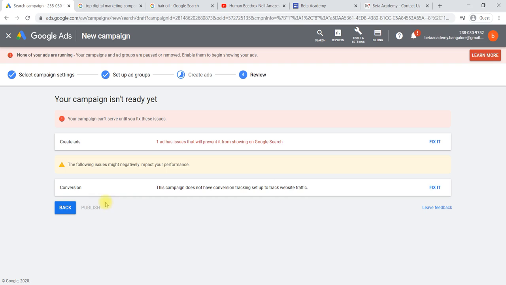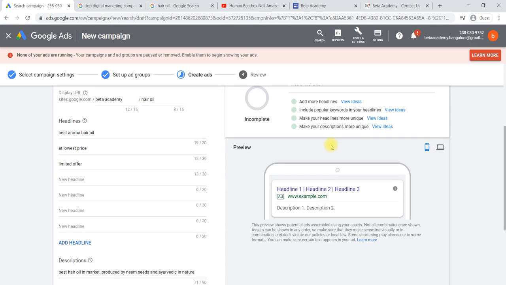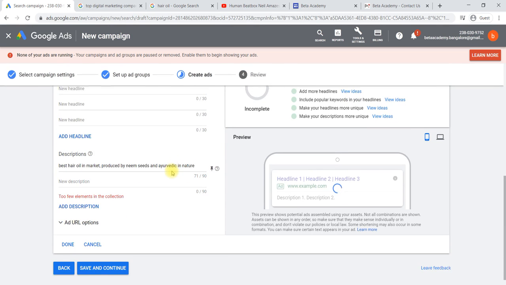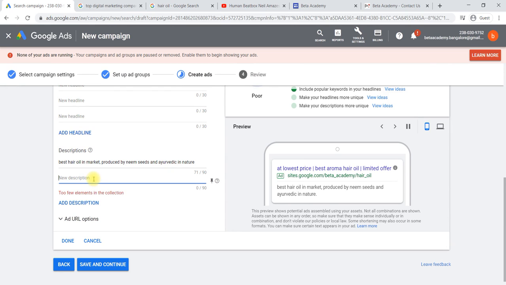Okay, and it is saying that your campaign hasn't served until you have fixed the issue. One issue is there. Okay, we'll check what the issue is and fix it. Here we have to add one more description.